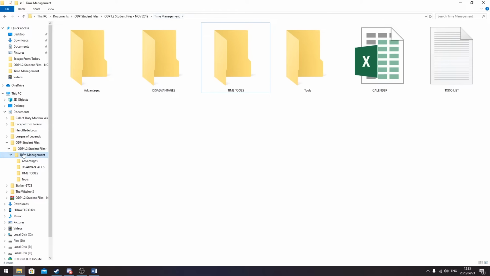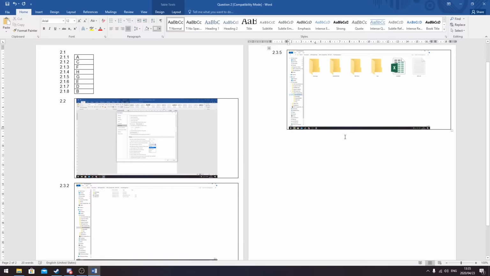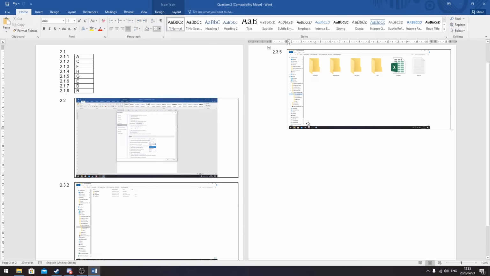Again, make sure you are in time management. Print screen on your keyboard, switch back to Word, make sure you're inside that little box, and we say paste, and there we go. This was question number 2.